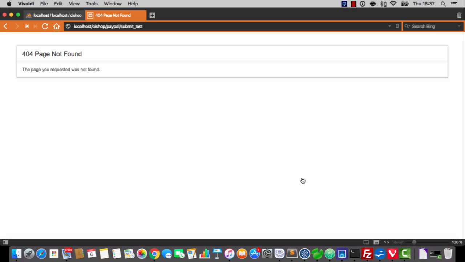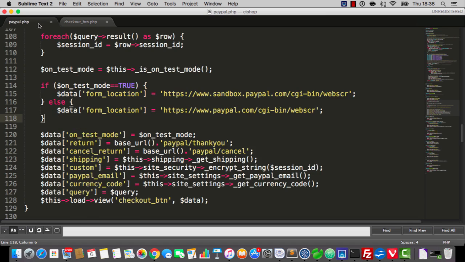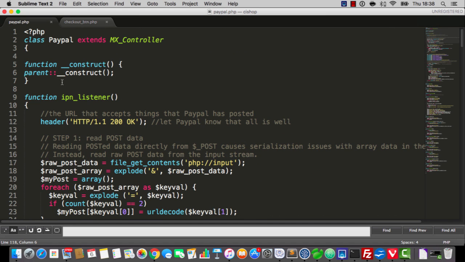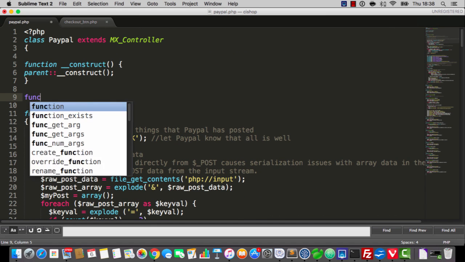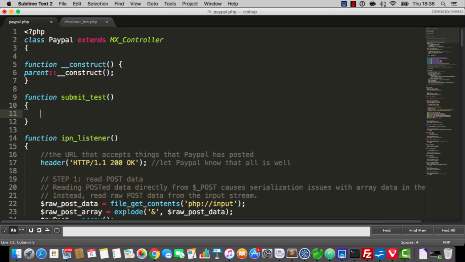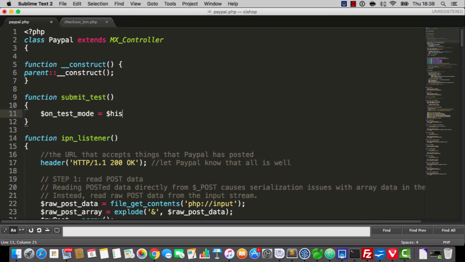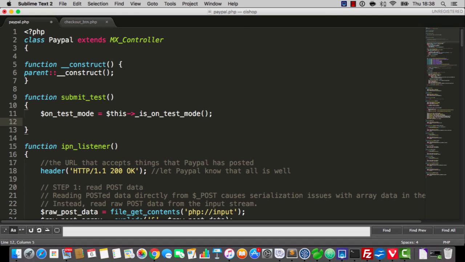But I am going to simulate creating a vehicle order, making the shopper track thing work, and all that stuff, okay? So let's go to PayPal here, and we'll build up a function called function submit_test, and this is where all of the action's going to happen. Now, first of all, I'm just going to say on test mode is this underscore is on test mode, okay?